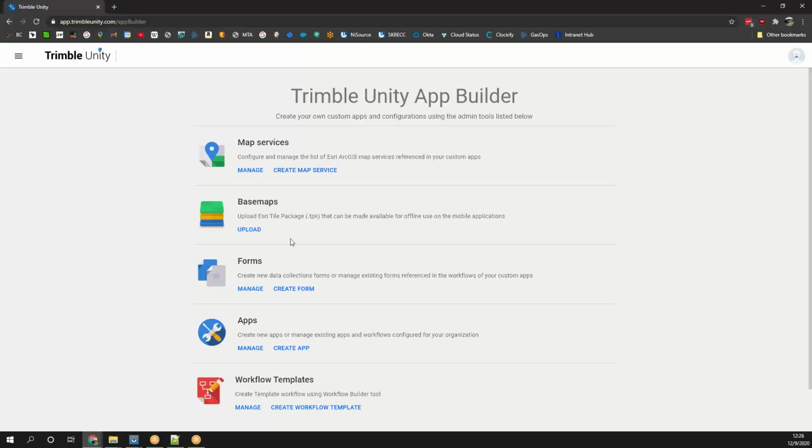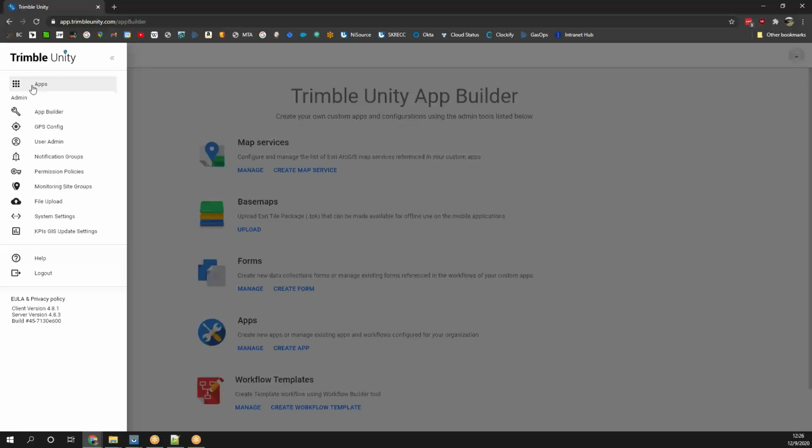We don't have time to get into details on everything, but part of the Unity web portal is the app builder, where we can manage and create these different apps. Mark also gave some highlights of where we can manage and create these different smart forms or templates, and we can tie into the different map services and base maps to use for the field application from the web portal here.